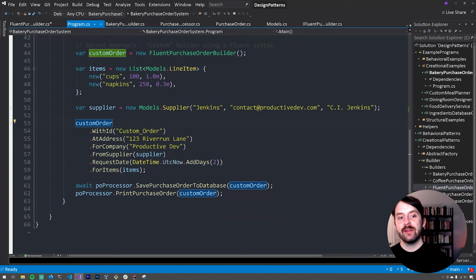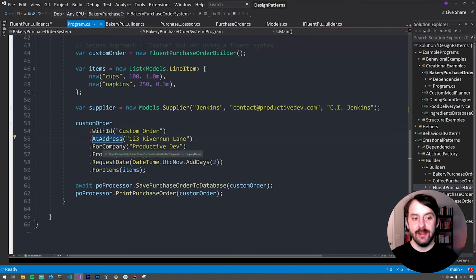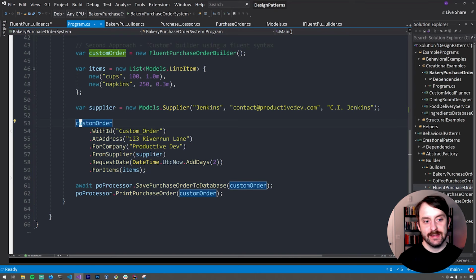And then we can chain together those methods on that Fluent purchase order builder to just say with ID, at address for a company, because each time we call one of these methods, it's actually just returning the object, the custom order that we're working with. And so we're modifying the state each time we call one of these methods, and we're returning it back to the caller here. We can continue chaining for all of the various properties, or backing fields in this case. This gives us a nice Fluent syntax to say things like an order with an ID at an address for a company, from a supplier, etc.